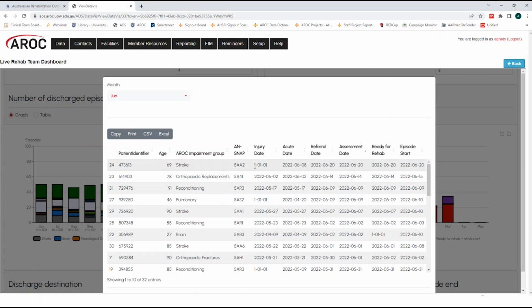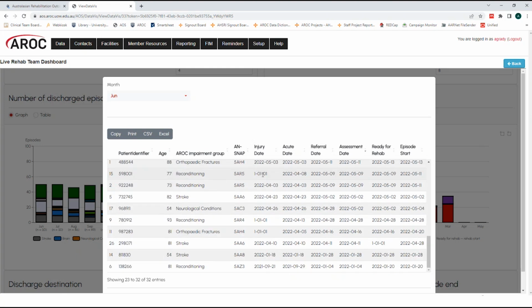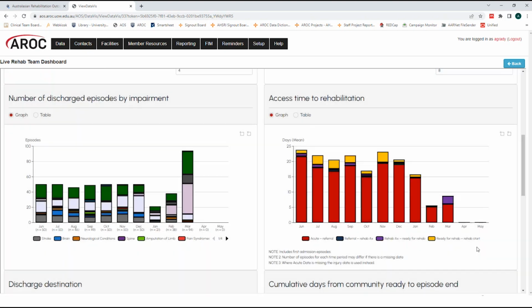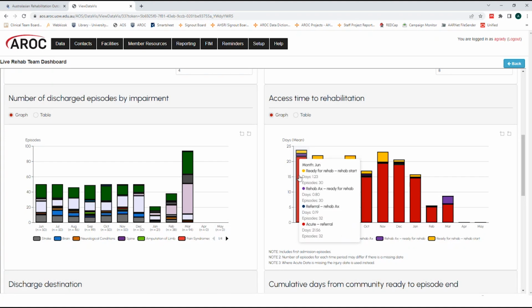The other thing to note here, you might see some dates that are 10101, and you'll see there's a little note down the bottom here indicating that means that date item is invalid or missing. When those dates are there, they have not been used, so they won't skew the data, but what they will sometimes show is that there's a different number of episodes for the different time frames.